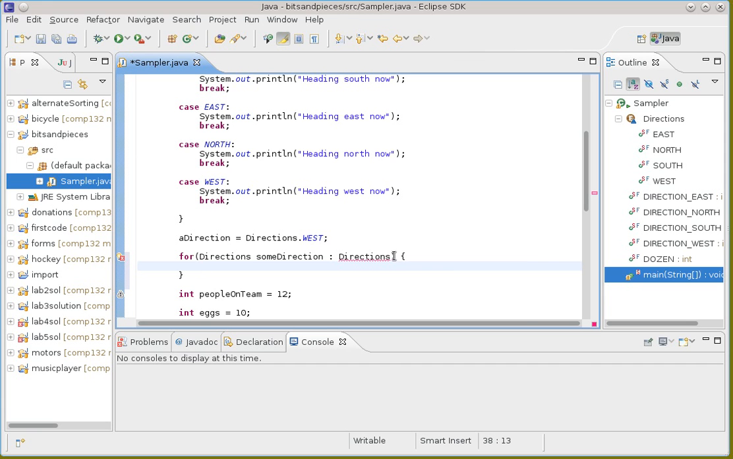Did I do that right? Well, almost right. This is sort of what you'd like to say. You'd like to use the word directions there, but there's a little trick here. It's actually directions.values of each of the directions. We'll print out some direction and just see what it does.